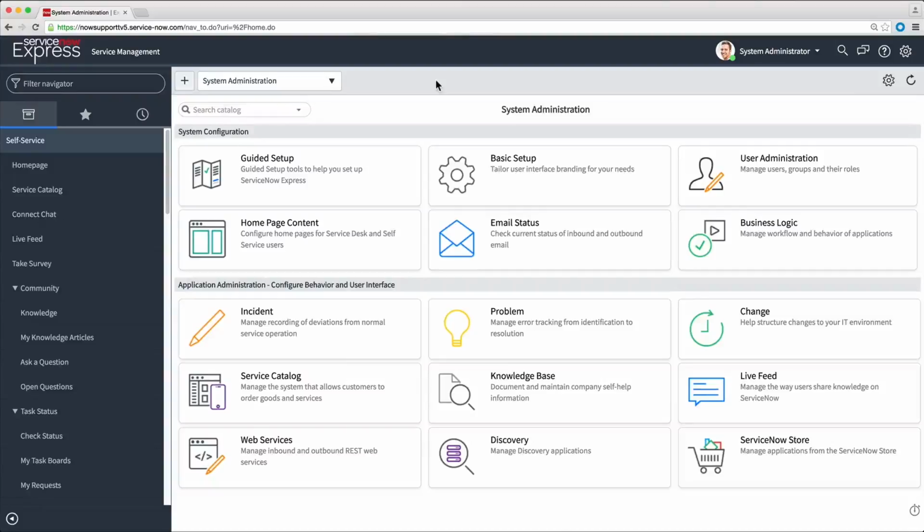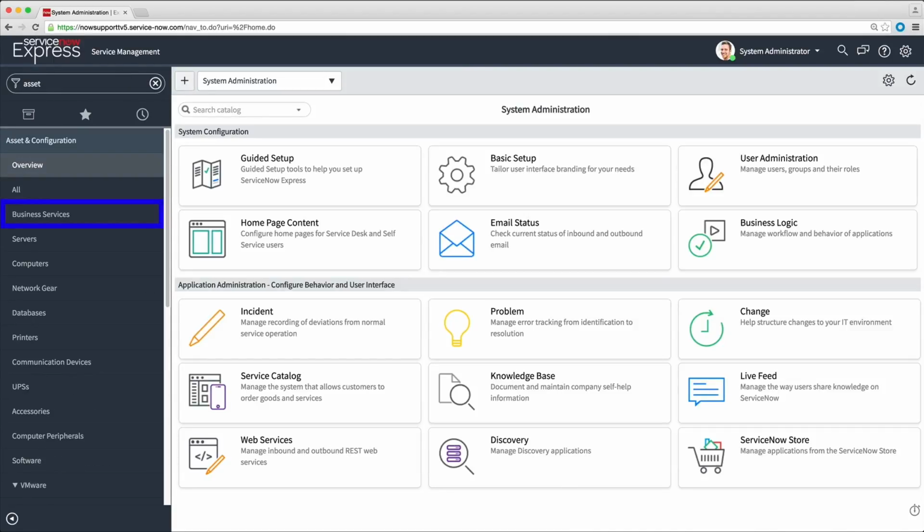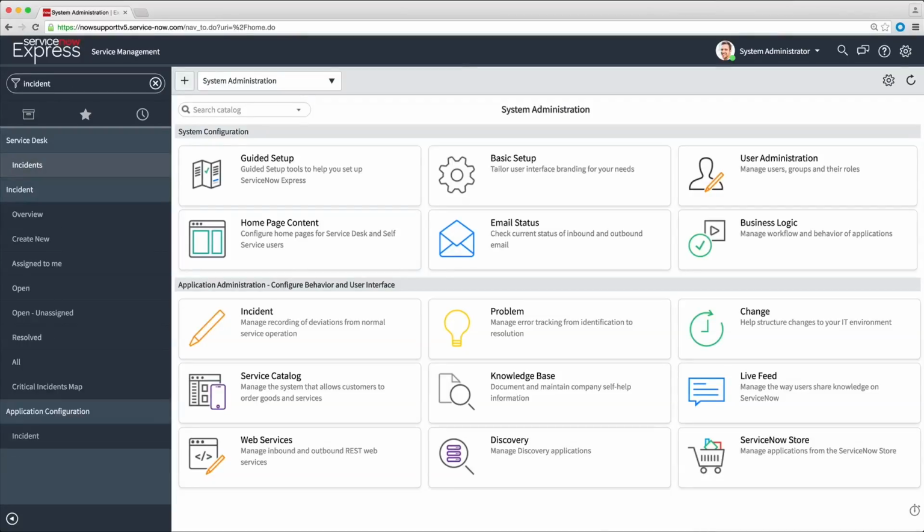Your Express instance comes with several asset and configuration item categories. To access them, navigate to Asset and Configuration. Business services reside in the Business Services module. Hardware configuration items are broken down further by the type of device, and there's a module specifically for software. The All option displays all configuration items in the system. Incidents, problems, and changes can be tied to configuration items.